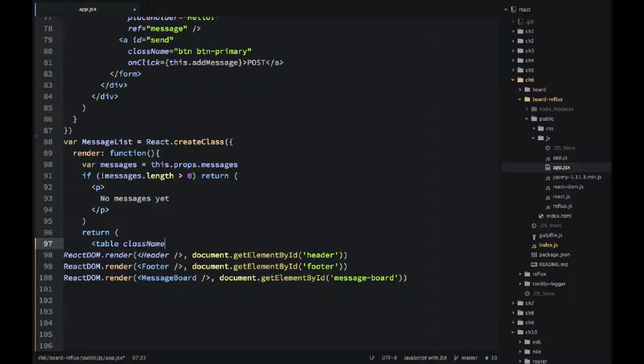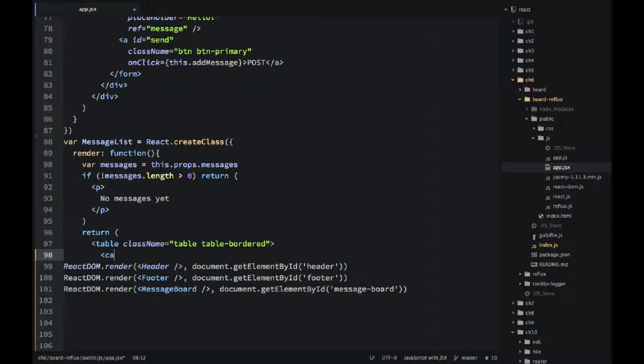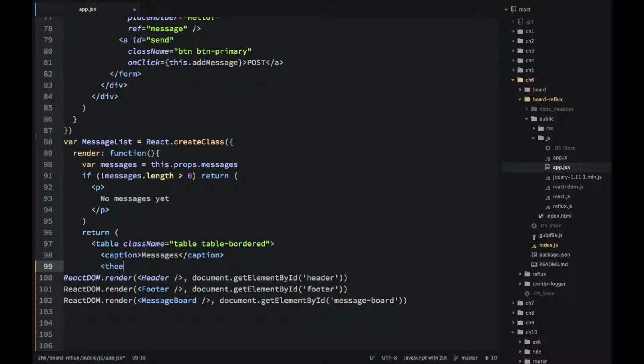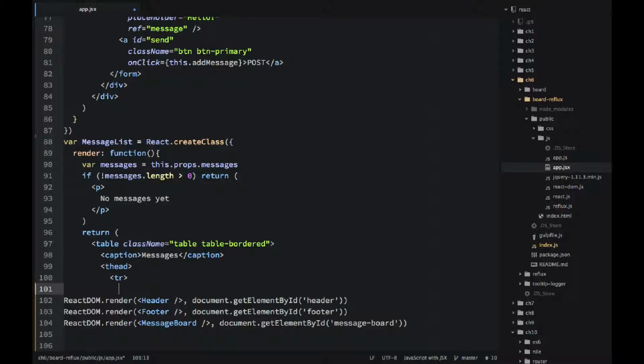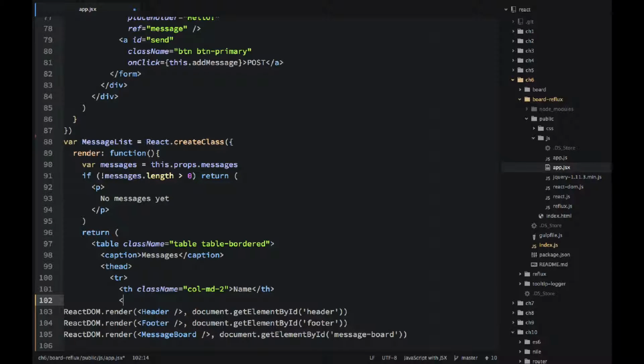But if that array has at least one item, then I want to return a table. And I'm using table and table-bordered. Those are Twitter Bootstrap classes. And it's nice to have a caption, you don't really have to. Same thing with the thead, which stands for table header. The only interesting thing that we'll see later here is how we iterate through the messages to generate that list.